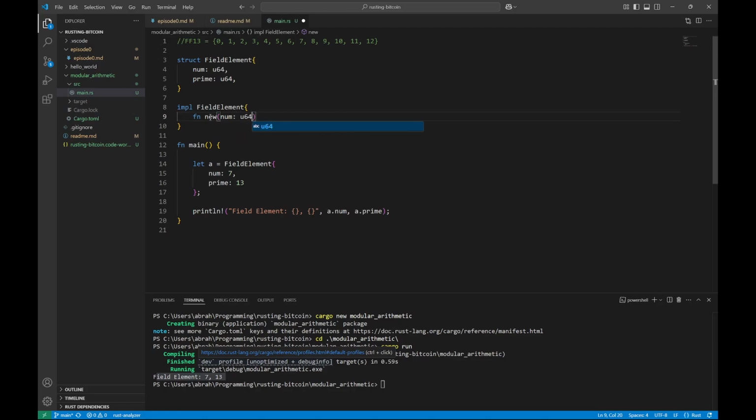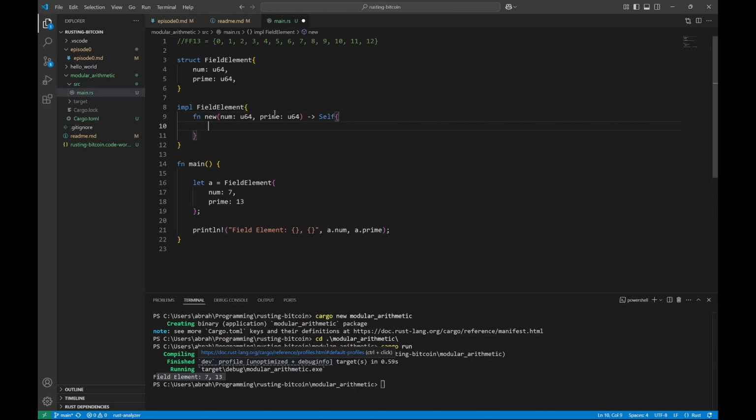In this case, we're going to accept the use num, and we specify the type as well in here, and a prime, which is going to be U64 as well. We need to specify as well the return type for the function, or what we are returning. In this case, it's going to be Self. And Self with a capital S here basically refers to the field element. So it's indicating to us that it's going to return a field element. That's the way it works with the implementation block.